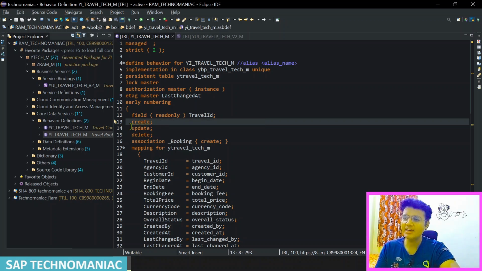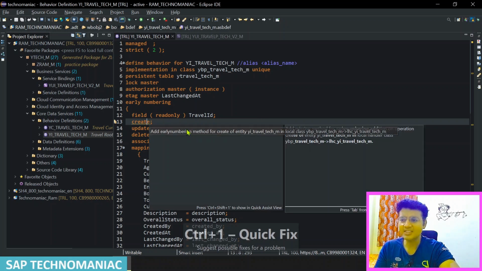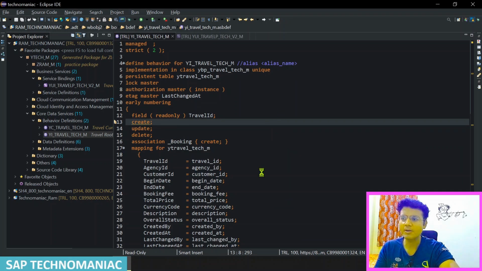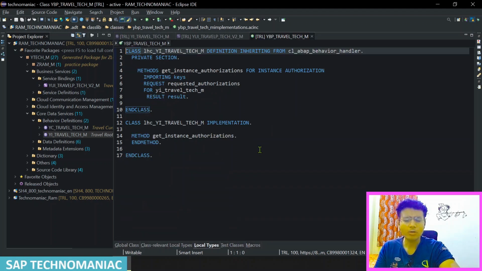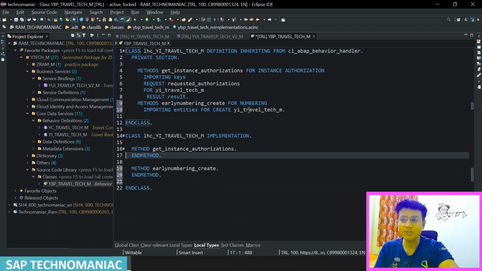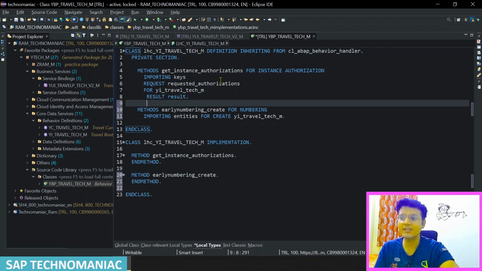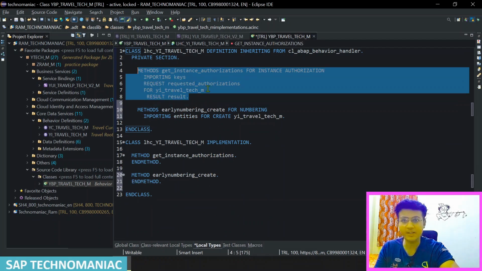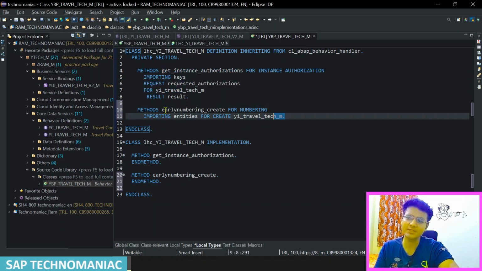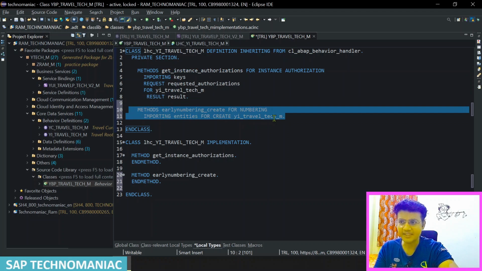So first it is telling that your early numbering for create for this travel entity is not implemented. So let's implement. Control 1 you have to do, and just add the early numbering method for this particular implementation. The method will be generated automatically, you need not worry. This is a method we already discussed for the authorization concept. I didn't discuss this till now. We'll discuss the early numbering create first, and then try to write code.